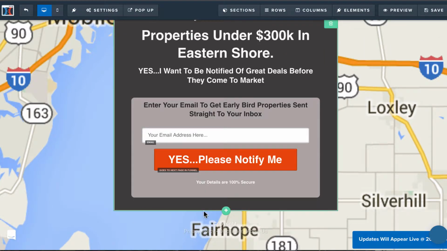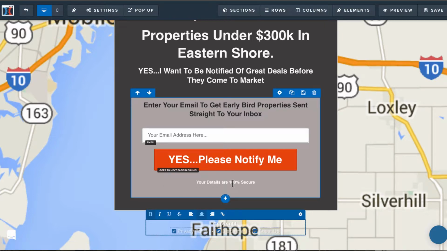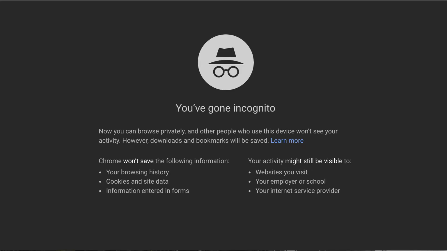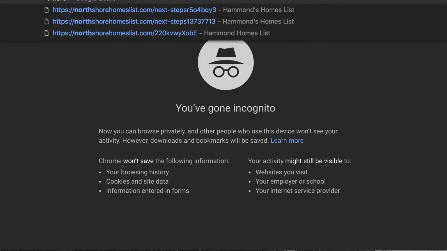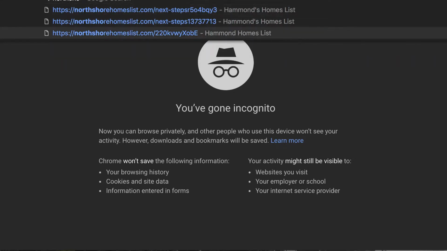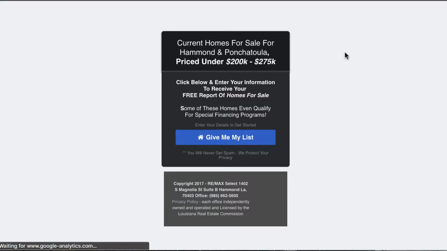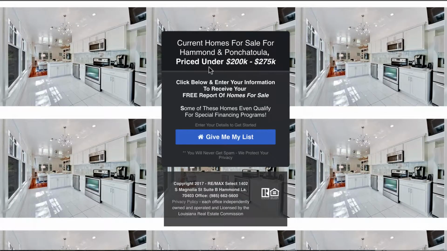Save that. All right, now realtors need a bunch of different legal stuff. I can show you a live funnel or show our homes list. Just to give you an example, this is another one. As you can see, current homes for sale, priced under a certain range, okay? But you see all this stuff right here?